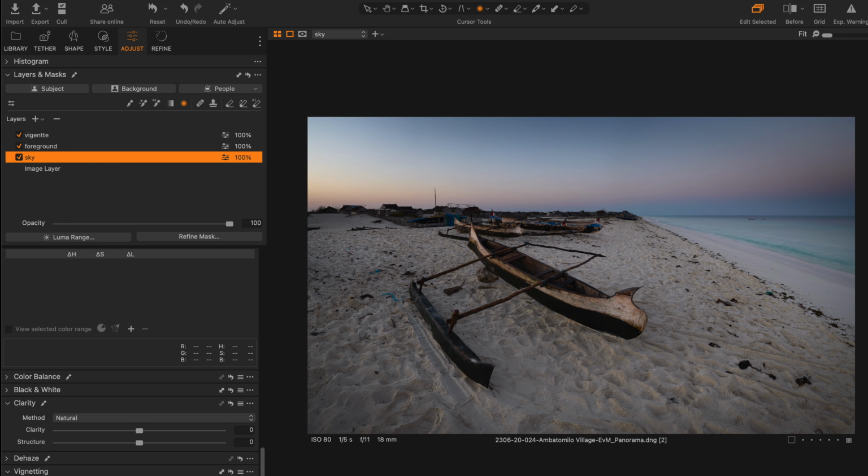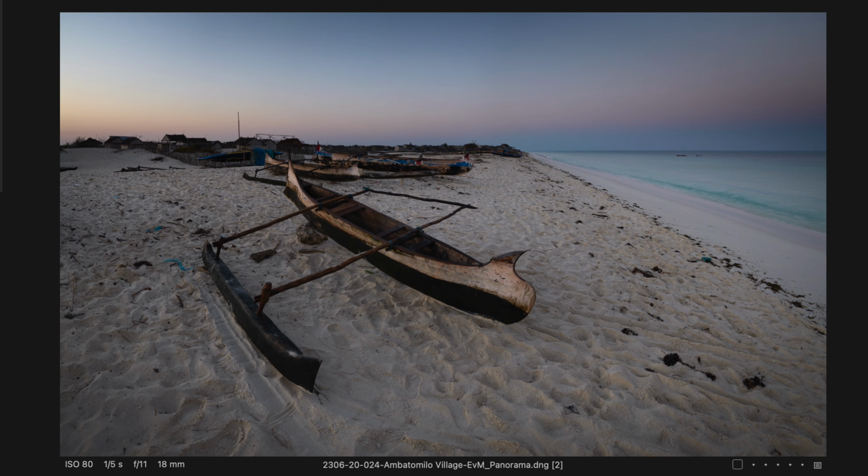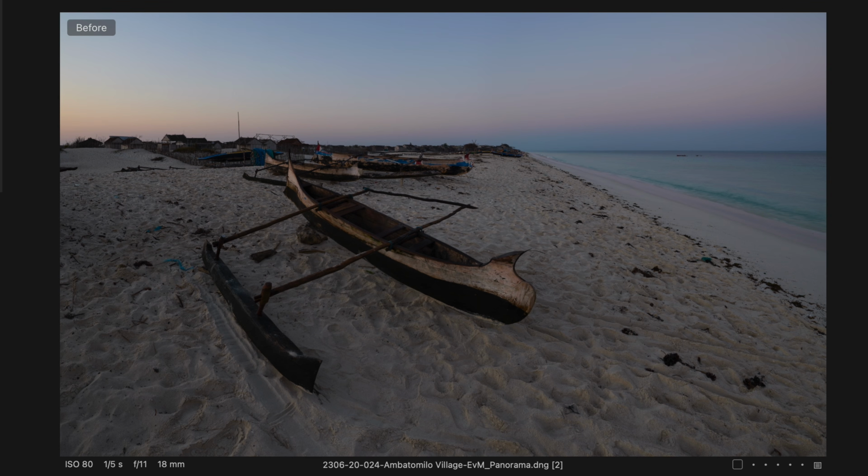So those three controls already can vastly change your photograph. Here's my before and after. Remember, I didn't even start by editing the photograph initially, which is what I would usually do. And this brings me to the third trick of the video.